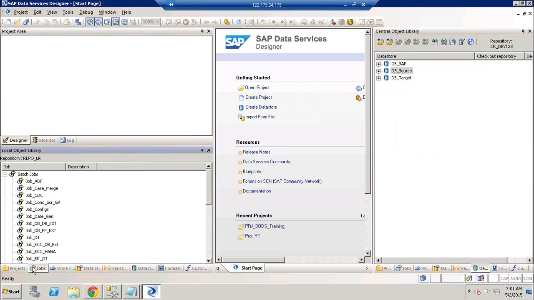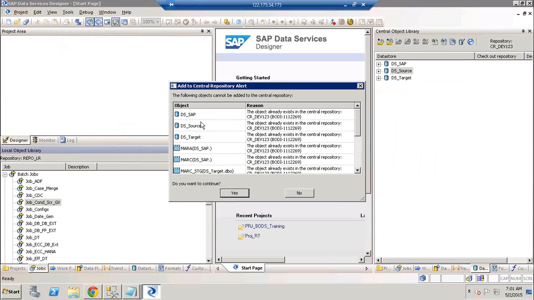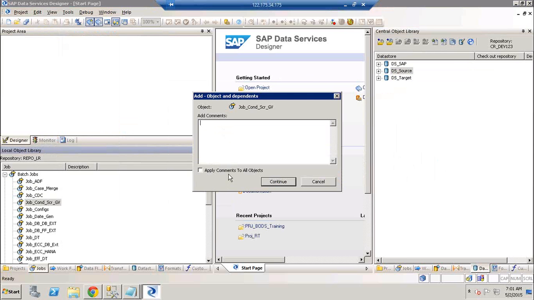So let me add a job for you and show it. So I'm trying conditions, scripts, and add to central repository. I'm adding objects and dependents. So all these objects are already there in the data store, right? I already added these data stores into the central repository. So it will not re-add the objects that are there. It will say they are already present. You want to continue, click on yes, and it adds the job, conditions, scripts, and global variables to the central repository with dependents.